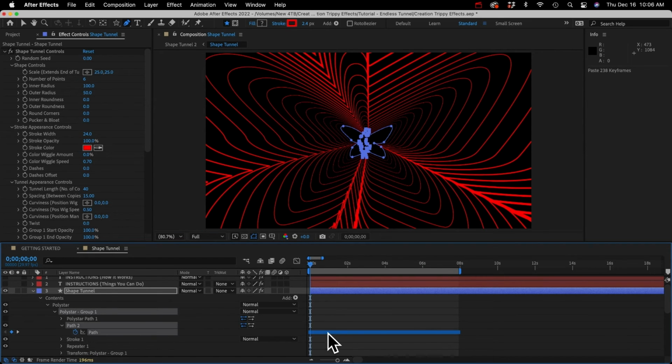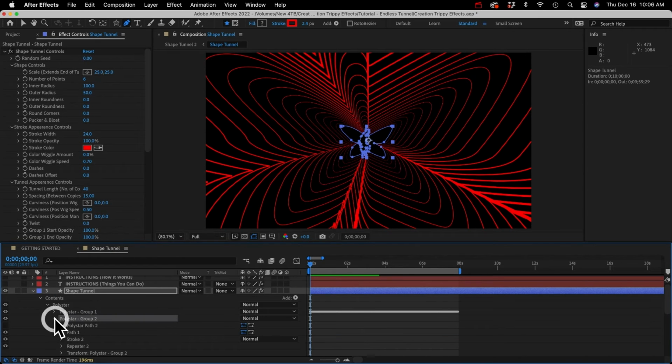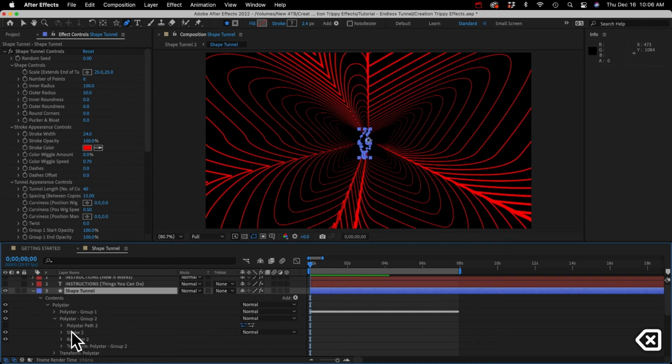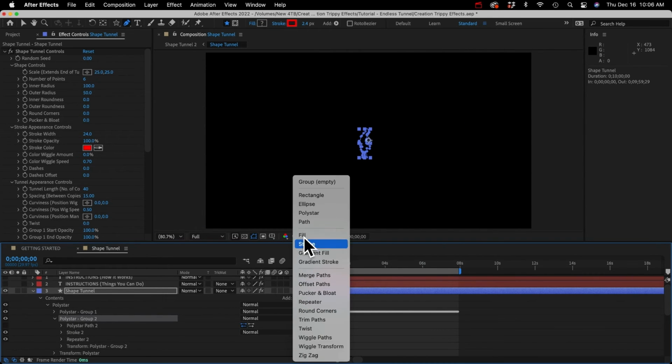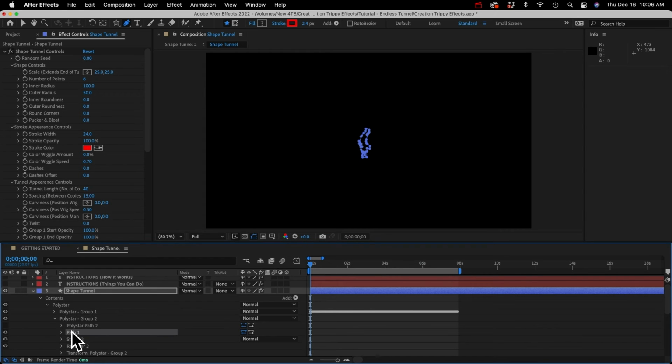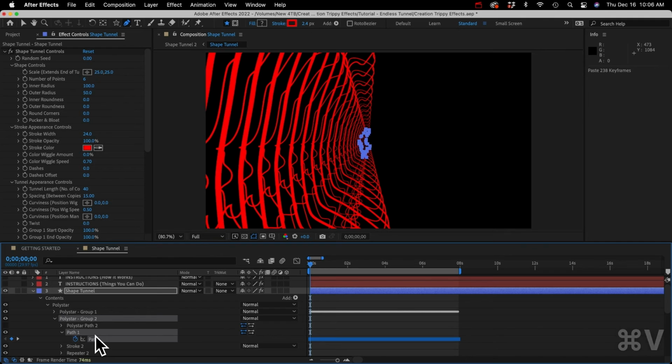And you can see that pasted all of the keyframes, and we'll want to do that in the other group too. I'll delete that butterfly path. So with group 2 selected, click the add button, click path, open it up, select the path, and paste. So now both groups have our auto traced path.